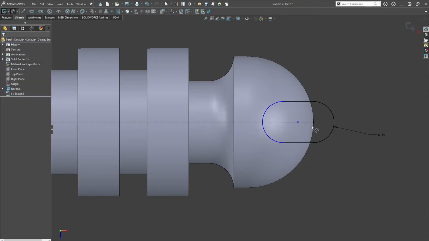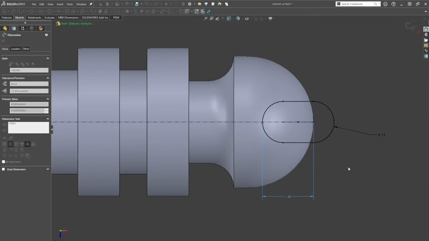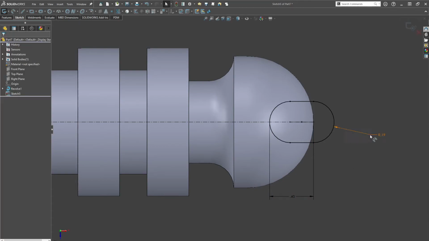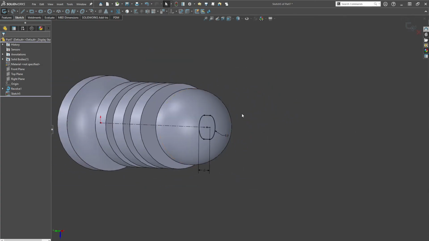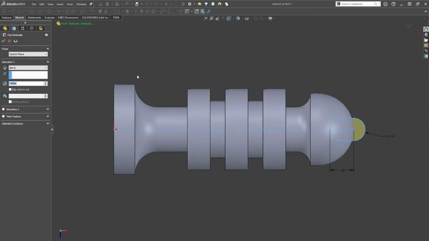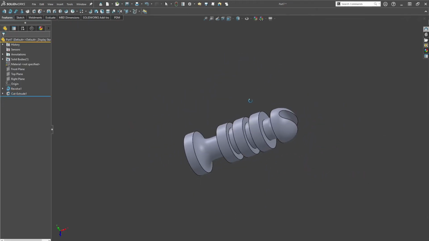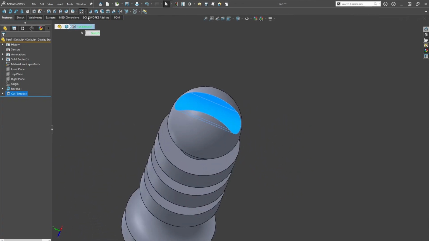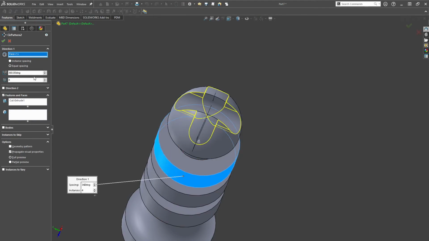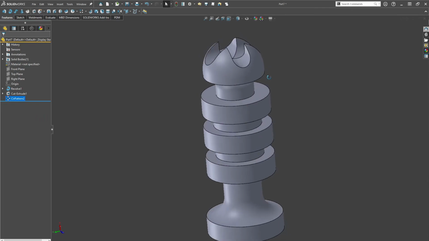Let's see, how do I want to do this? I want to go from here to here. And I'll just go like, I don't know, 0.4. And once we have this sketch right there in the middle, we can go through both sides. All right, so now we've got this cut out, and we'll just come up here and we will do a circular mirror to make it look a little bit more like a four-pointed crown.